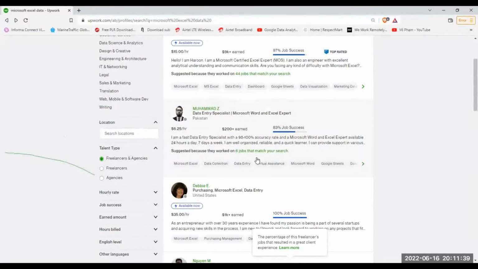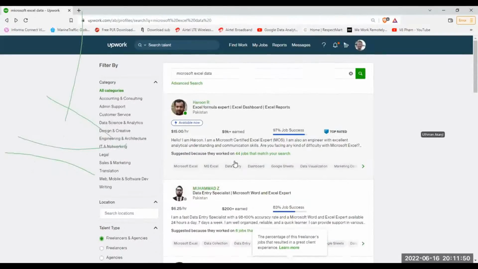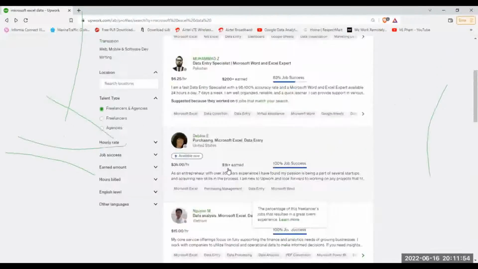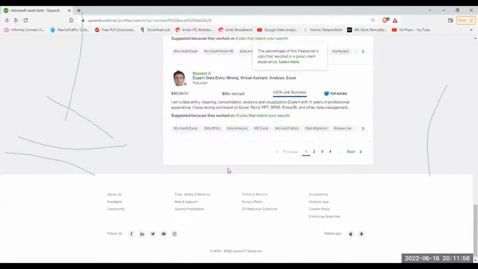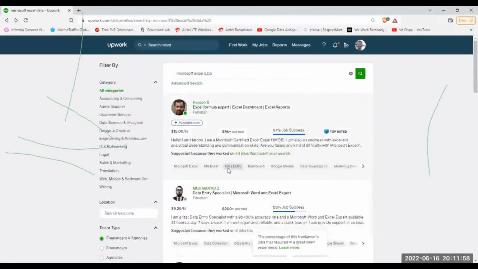Some of the people that have 83%, 90%, some of them are new. Some of them are still new on Upwork. If you check their period in a cell, some of them are still fairly new. All right. So this is exactly what we are going to do.